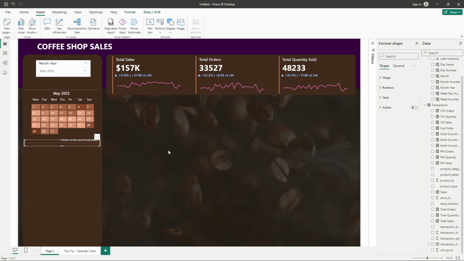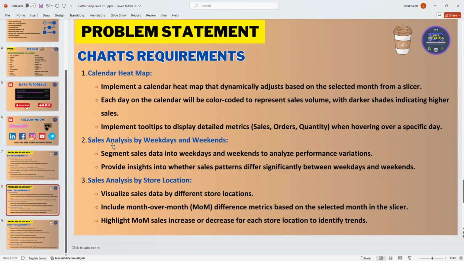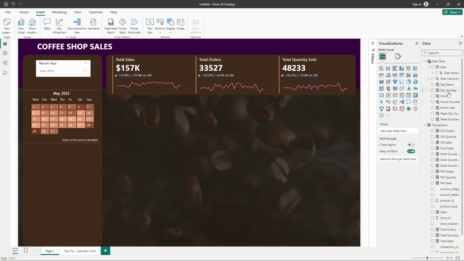All right. So now next, we'll go to our requirement documents, and here we can see the next chart which we have to build is sales analysis by weekdays and weekends, right? So what we have to do here is see how the sales have been performing based on weekdays and weekends. For that, we don't have any field available over here which says whether it is a weekday or weekend.